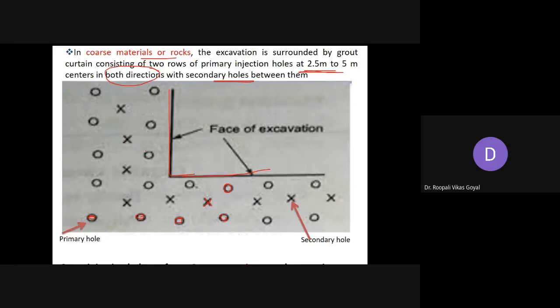Okay, so whatever that complete layer which is formed all around your area to be excavated is called the grout curtain. So such a grout curtain, with the help of primary and secondary holes, you can create all around your area of excavation, and a complete cut-off wall that you can provide, and that will not allow entry of any groundwater.